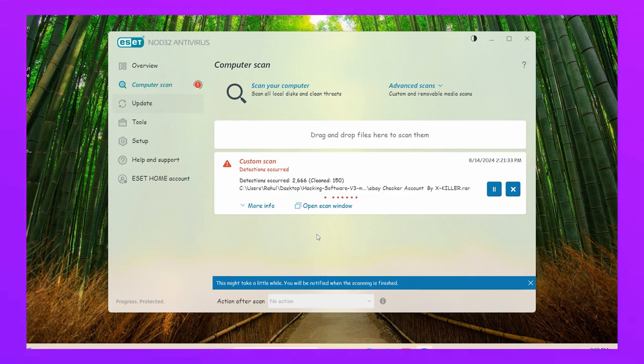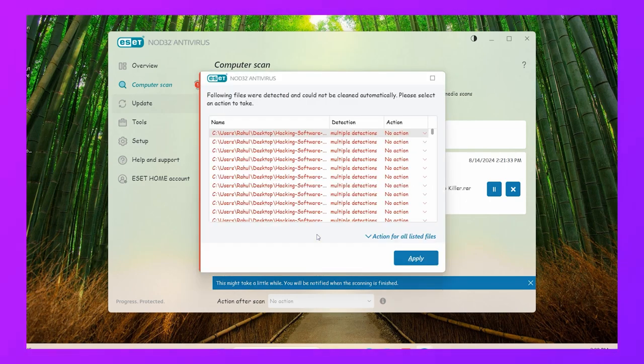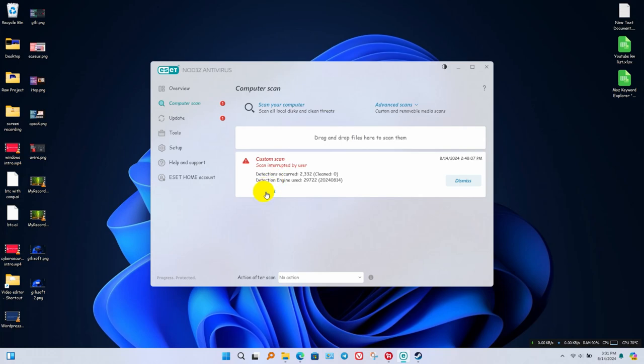It took 20 minutes to scan the folder and detect 99% of the malware, which is great. If you're looking for the best protection, then you must choose ESET for your cybersecurity. In the log file, you can see how much malware was detected and that all viruses were deleted.